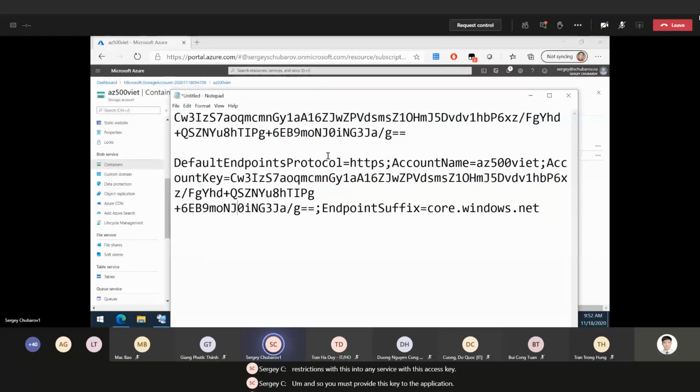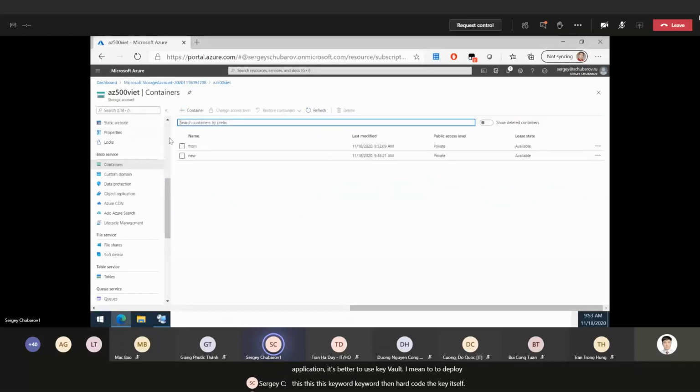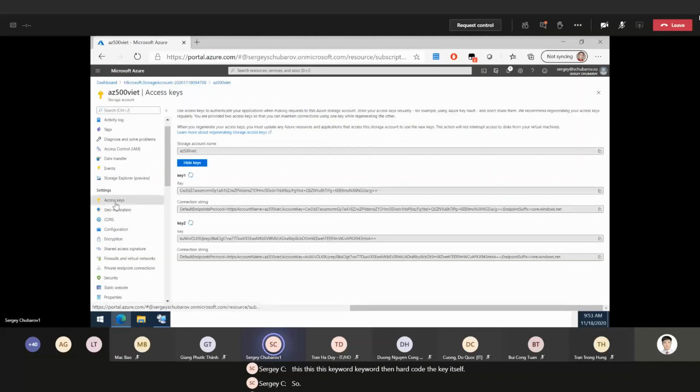It may not be a very good idea to use the key itself. You probably know that we can store this key as a secret in the key vault and just access the key vault. So if you need to use an access key in your application, it's better to deploy this key with a key vault than to hard code the key itself. So that's access keys. With them, you can have full access to the storage.